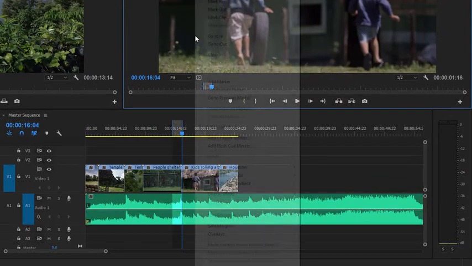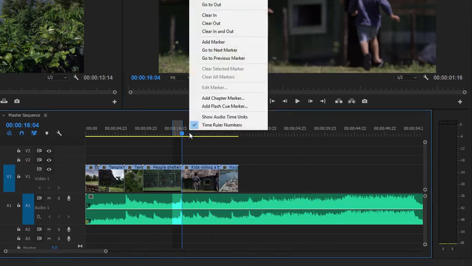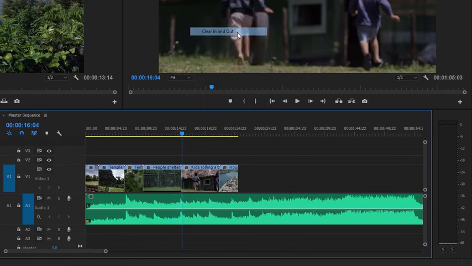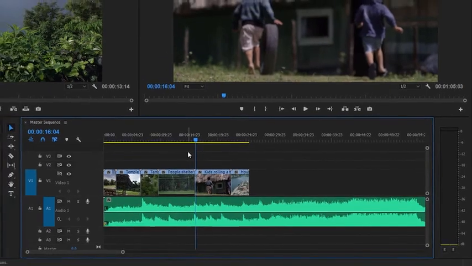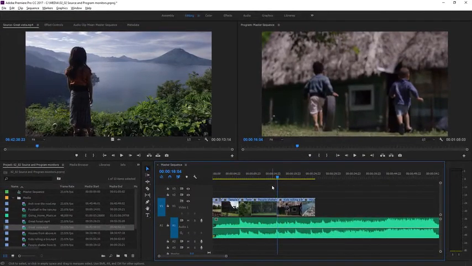So I can right-click in the Program Monitor and choose Clear In and Out, or for that matter, I can right-click in the sequence right at the top where the numbers are and choose Clear In to Out as well. In a way, you could say that this timeline at the bottom of the Program Monitor is a mini version of the full timeline below it. That's an introduction to the Source and Program Monitors in Adobe Premiere Pro.